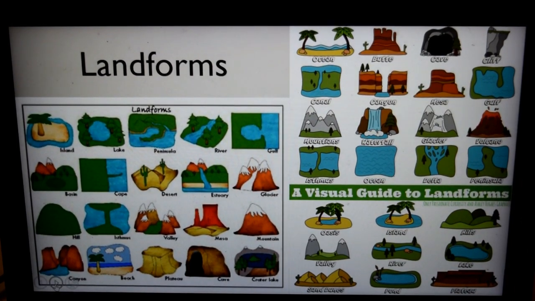The important thing I'm going to say is that you write down a list of 10 to 15 different kinds of landforms. All right? You'll need to be able to name 10 or 15, well, let's say 10 different kinds of landforms for the quiz on Friday.